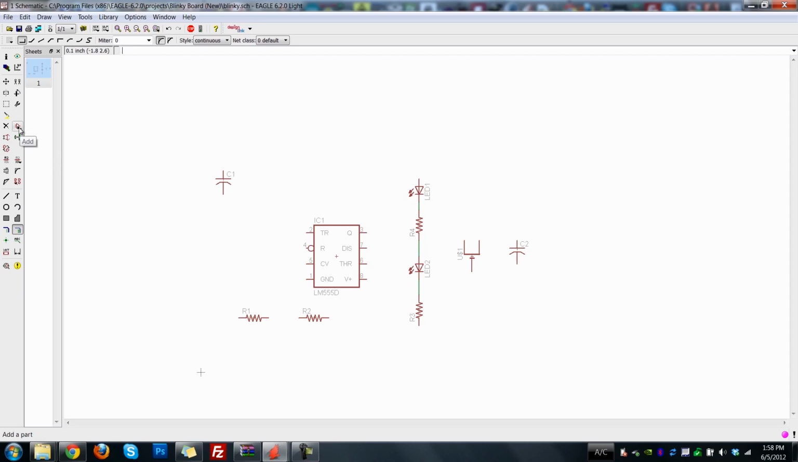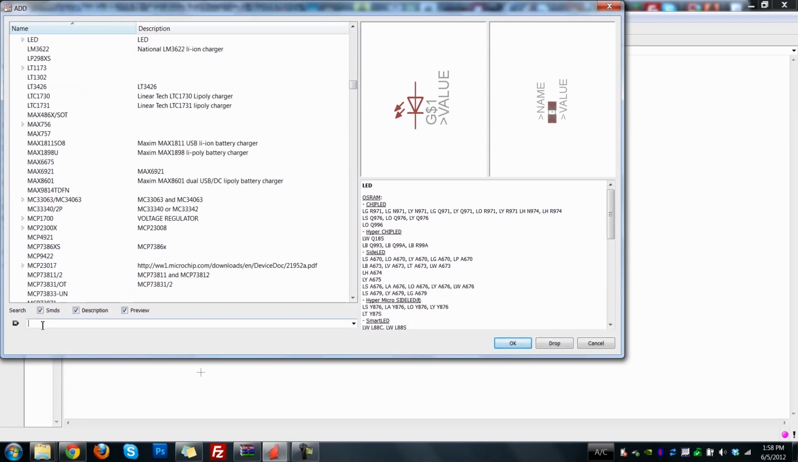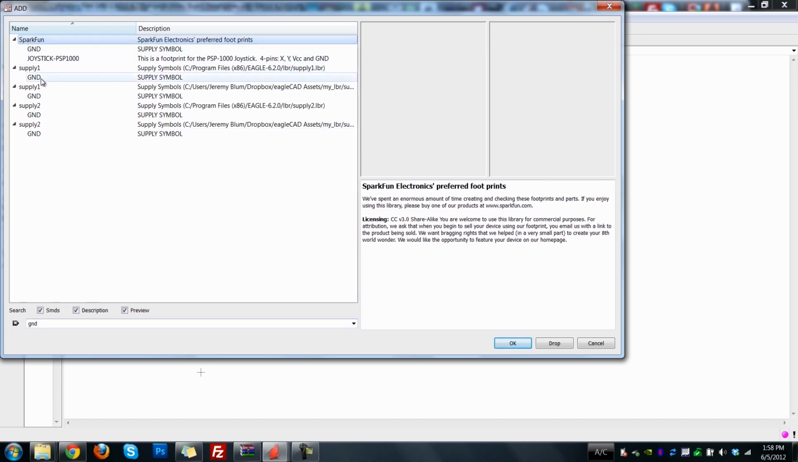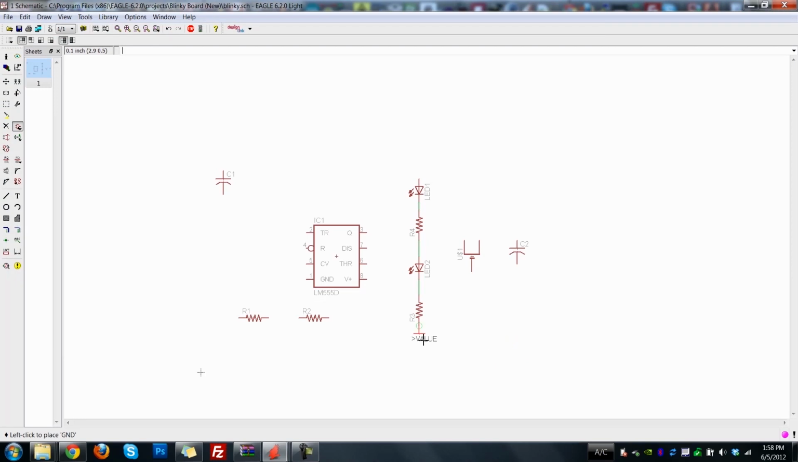To do that, we'll click on Add a Part again, and we're going to be adding a special part called ground. So let's just search for GND in here. It'll come up under Supply. Okay, and just click ground, and we'll add it down here. We're also going to need a ground attached to the bottom of the battery.